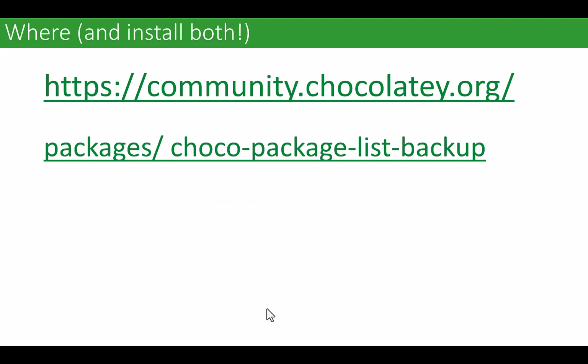So, where do you get Chocolatey? From there, and if you get Chocolatey, you should get the excellent Choco package list backup, which we will demonstrate a little later on. And between those two things, Chocolatey, the actual package management tool, and the Chocolatey package list backup tool, that's a package itself, which is kind of nice. You've got a great tool base to work from.